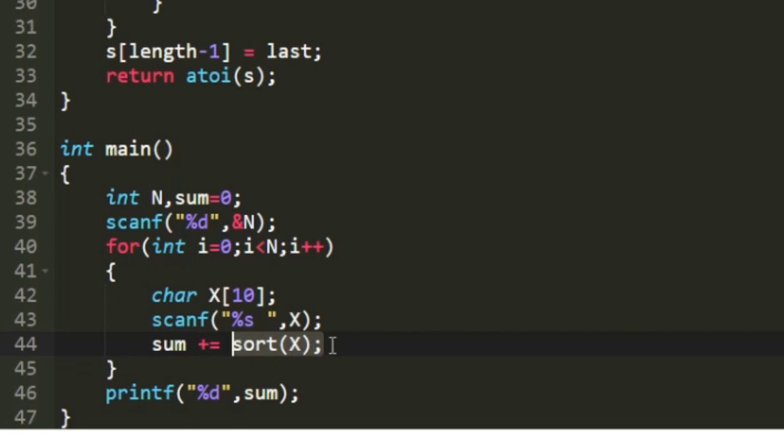So in every iteration, simultaneously while accepting the input, we are performing sort operation and storing it into the variable sum. So soon after accepting the input, our expected output would be stored in this variable sum. So finally we are printing the value of sum.